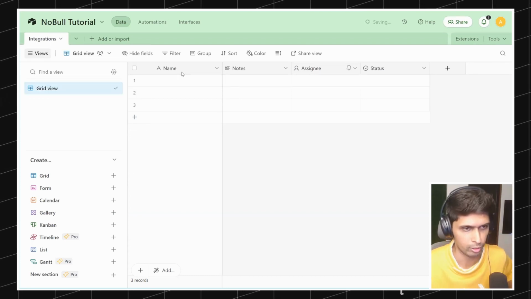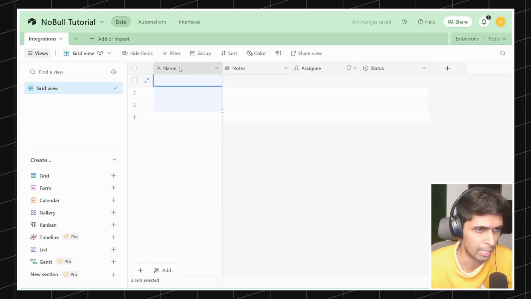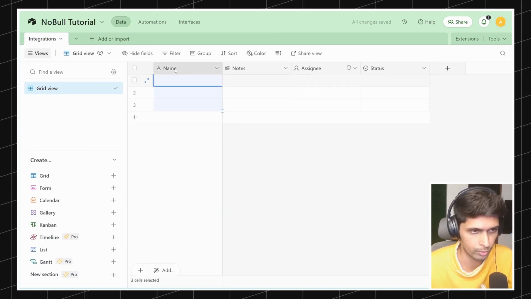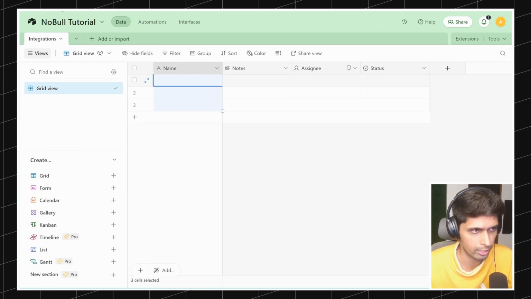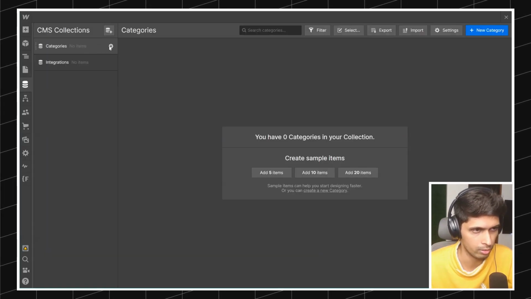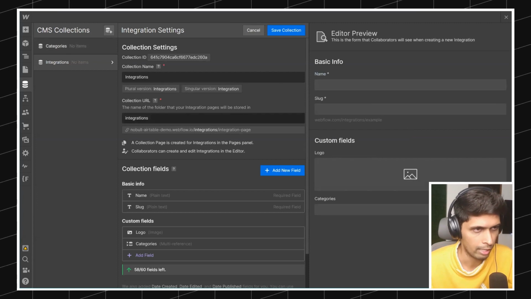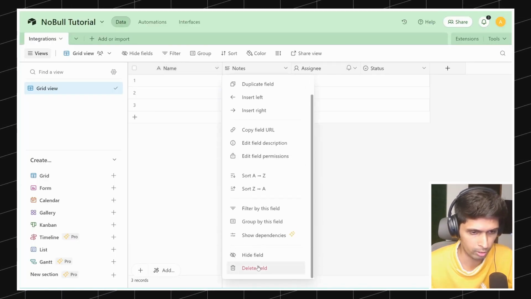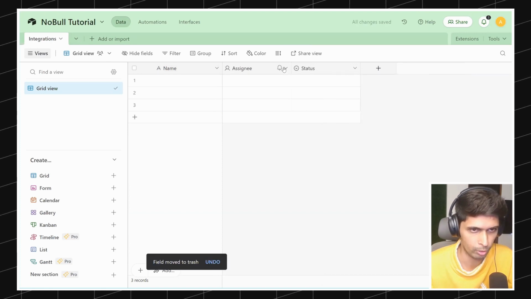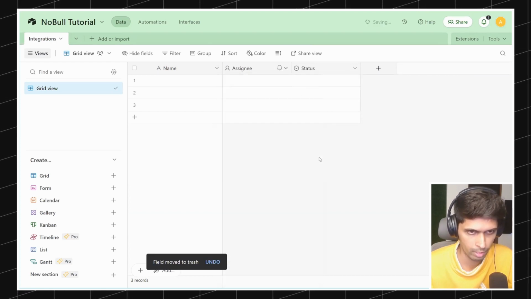And I'm going to start creating some fields here. So first of all, we have name. And remember, these fields, it's best if you match the names exactly the same that we have inside of the CMS. So we have name, first of all, so that's already here. Notes, we don't need this, so I'm going to delete this. It's a default assignee, we don't need this.